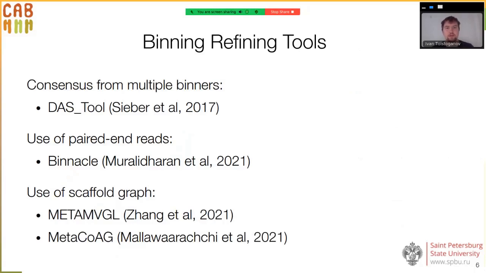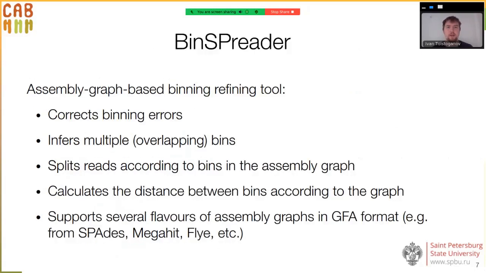Existing bin refinement approaches can be divided into three groups: consensus-based approaches such as MetaWRAP or DAS Tool that combine results from multiple binners, Binnacle that utilizes paired-end information, and MetaMVGL and MetaCon, which utilize the scaffold graph to propagate binning from long contigs to short contigs.